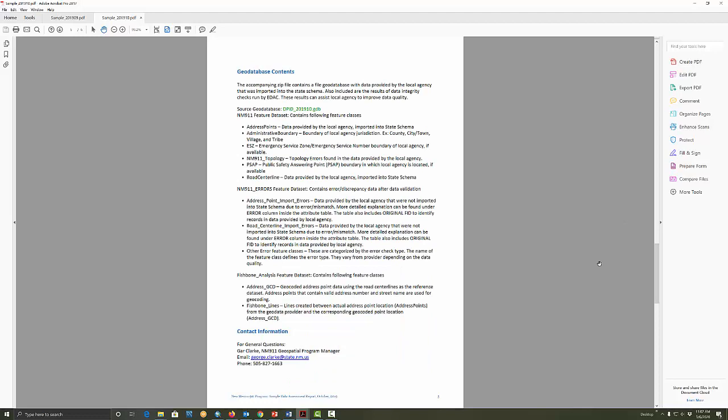The next section provides information on the contents of the error geodatabase. There are 3 feature datasets in the error geodatabase: NM911, NM911 errors, and Fishbone analysis. NM911 feature dataset contains feature classes with your data that were imported into the state schema. NM911 errors feature dataset contains feature classes with data errors resulted from the validation process. And Fishbone analysis feature dataset contains fishbone lines and the points between which these lines are created.